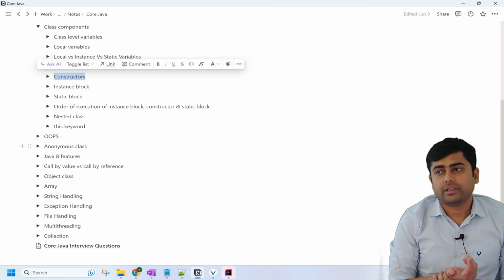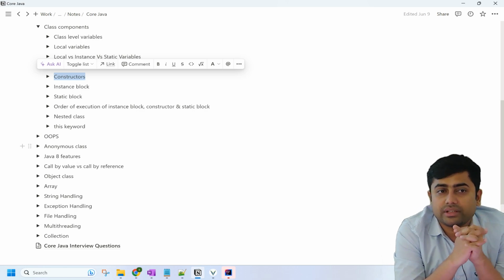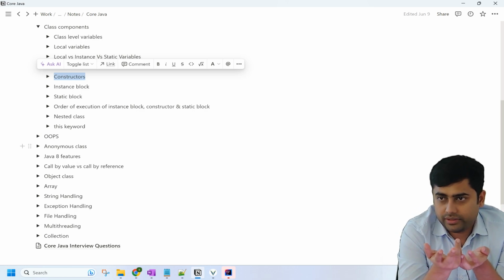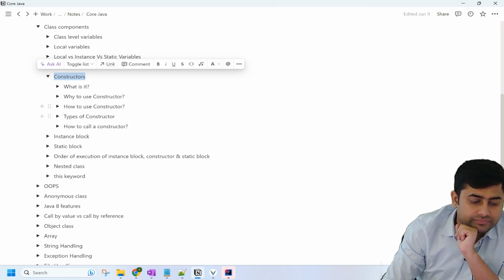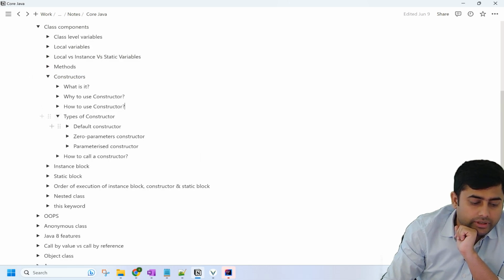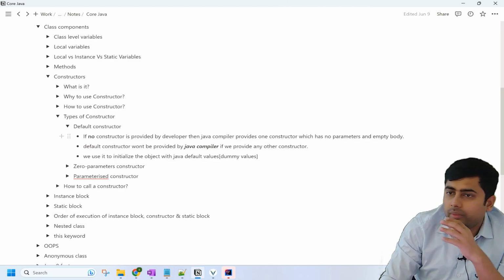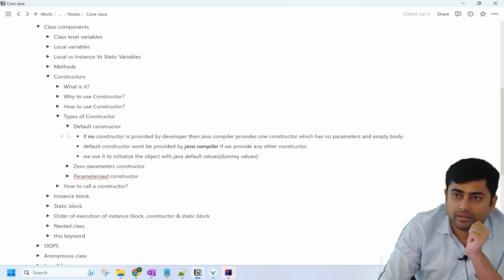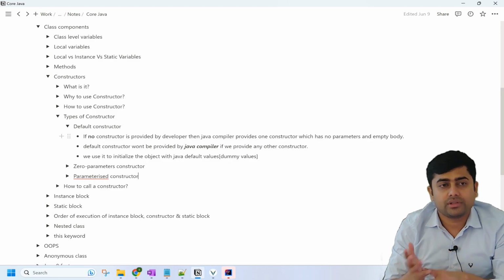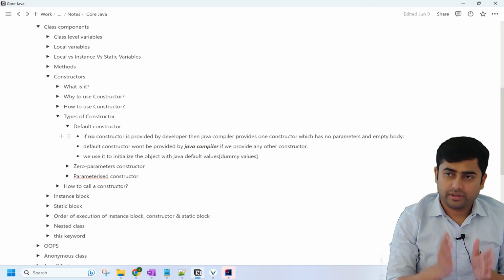Why do we use a constructor? We use a constructor to create objects. What are the different types of constructors we have? Correct. So we have default, zero parameterized and parameterized. For the default constructor, if there is no constructor provided by the programmer, then the Java compiler will provide a constructor which does not accept any parameter, and which is used to initialize the object with default values.